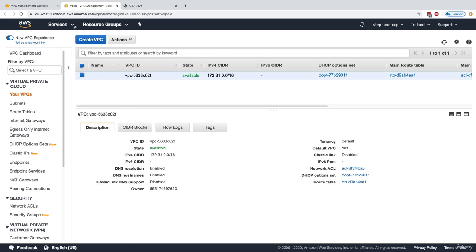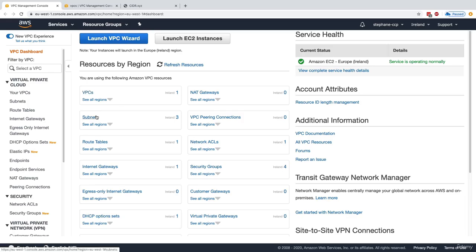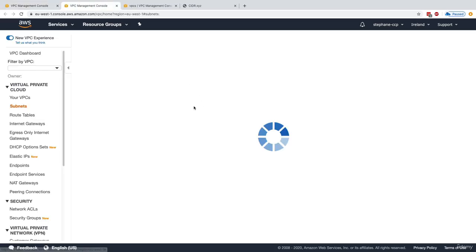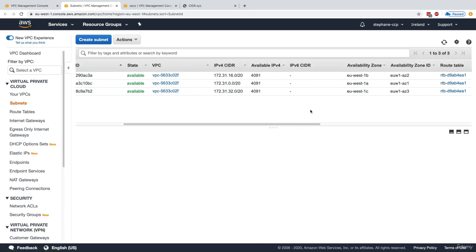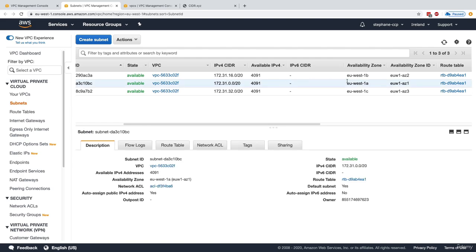Next, we want to look at the subnets. So for this, we go to subnets and we open this as a new tab, and we can see that 3 subnets are created for us in our VPC. Each subnet corresponds to a specific availability zone. For example, this subnet right here is for EU West 1A, this subnet is for EU West 1B, and this subnet is for EU West 1C.